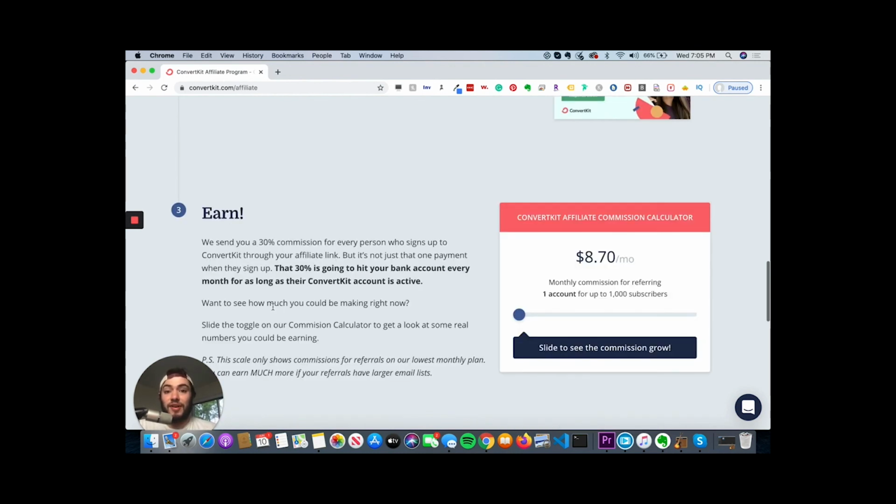So this is the part that everybody wants to know about, is how much money can you make with ConvertKit. So as you can see, they have a commission calculator. So they work off of recurring commissions, which means every month there's a payment that's issued to somebody who's using the product, and every person that you refer to the product is going to be paying this monthly subscription. So you're going to get 30% for every person who signs up to ConvertKit through your affiliate link, but it's not just that payment. That 30% is going to hit your bank account every month as long as their ConvertKit account is active. That's awesome. That means money in your pocket every month by helping people reach their goals online with ConvertKit.